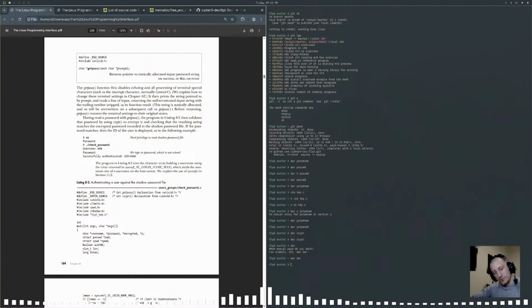Having read a password with getPass, the program in Listing 8.2 validates that password using crypt to encrypt it and checking that the resulting string matches the encrypted password recorded in the shadow password file. If the password matches, then the ID of the user is displayed, as in the following example. So we get into root, and then we say check password on MTK. Successfully authenticated. Okay.